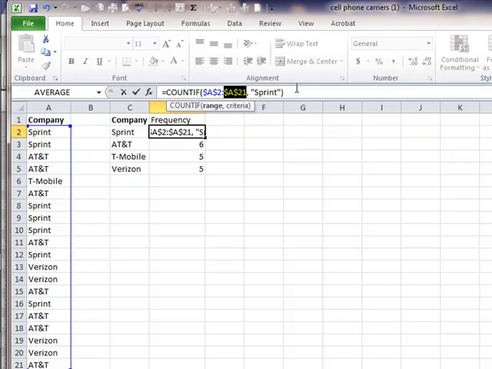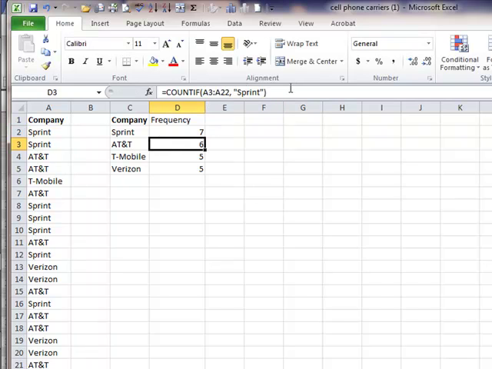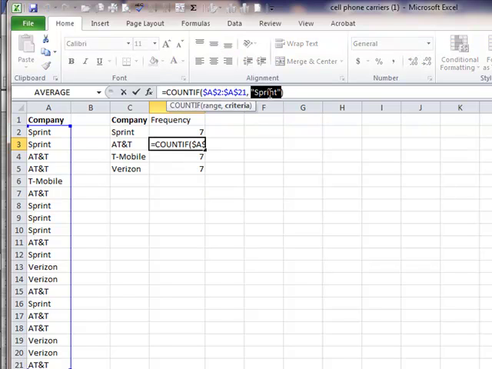Now I can come back and copy that cell down, and you can see that everything is now 7 because it keeps counting only cells A2 to A21, and it's counting all the Sprints. Of course, I don't want to do that for this cell. Here I want to count the AT&Ts. So I'm going to change that to AT&T.